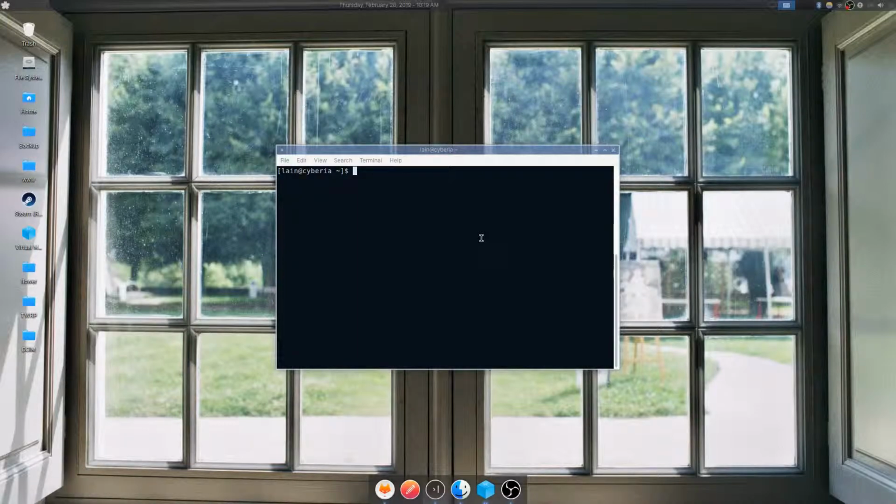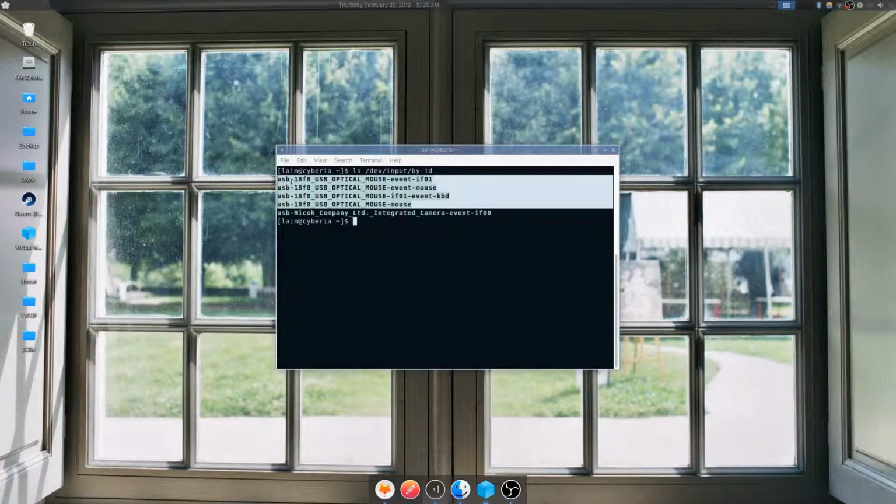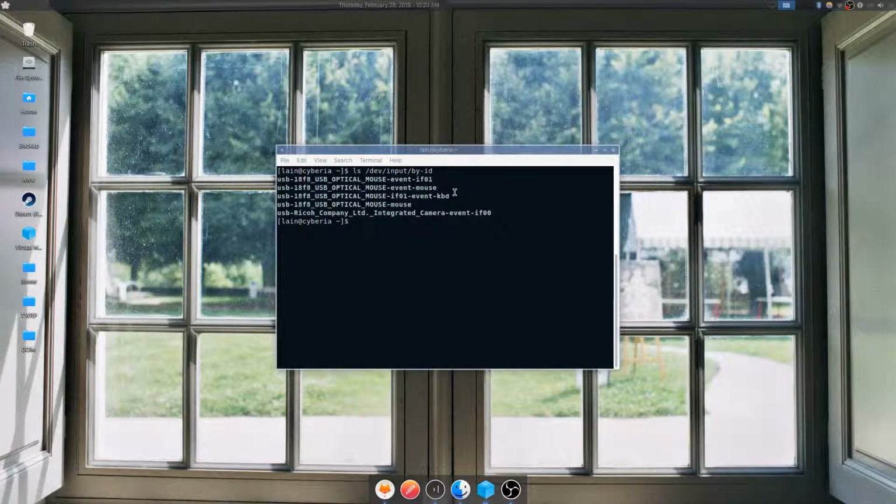I'll show you exactly how to do it. So, the first thing you're going to want to do is find out your keyboard and mouse name. To do that, you'll want to type ls /dev/input/by-id. So you'll see that I have all of these here. The most important ones are always going to be the ones that end in event-whatever. So for example, this is my USB mouse. Unfortunately, because I don't have a USB keyboard, my keyboard's not going to show up in this area.